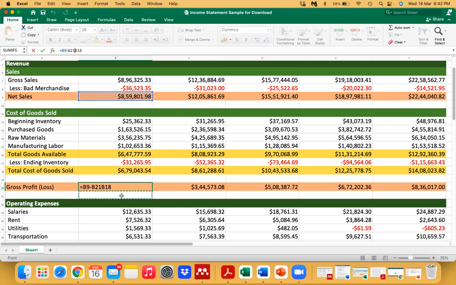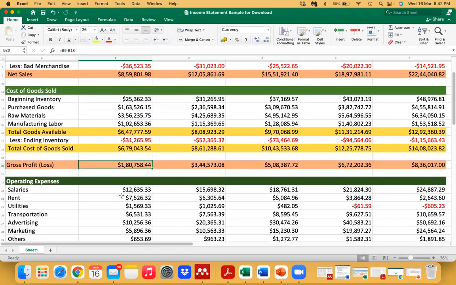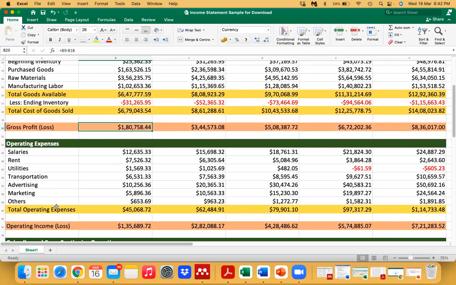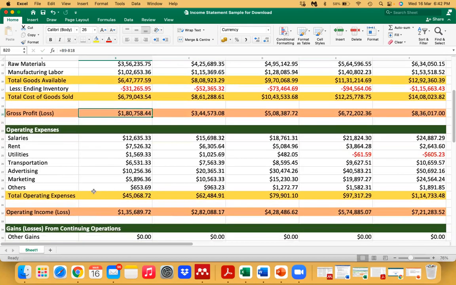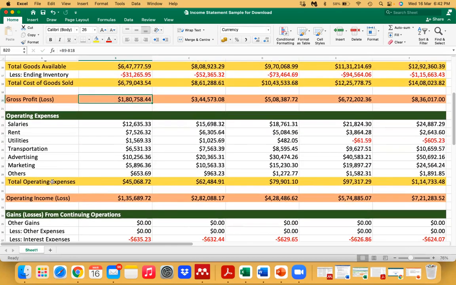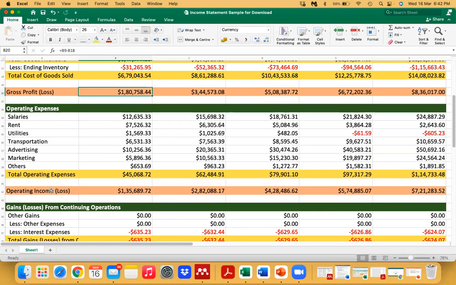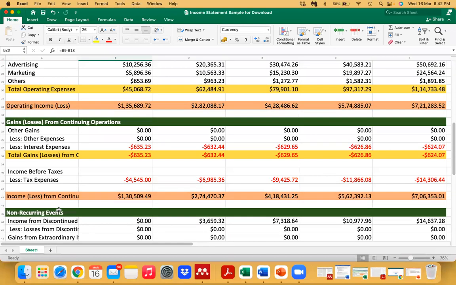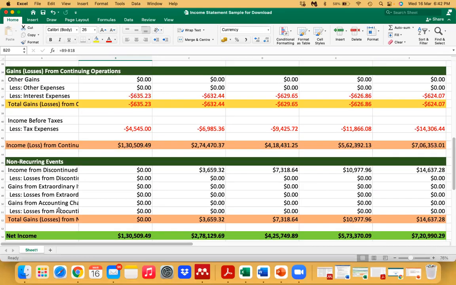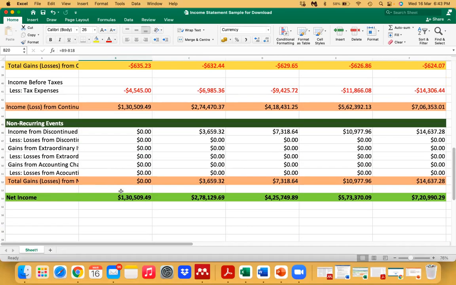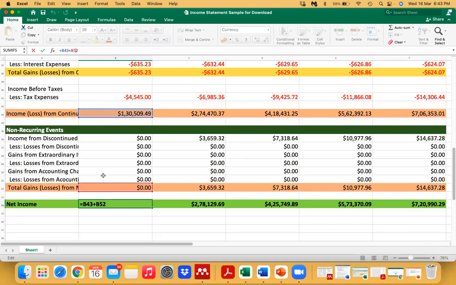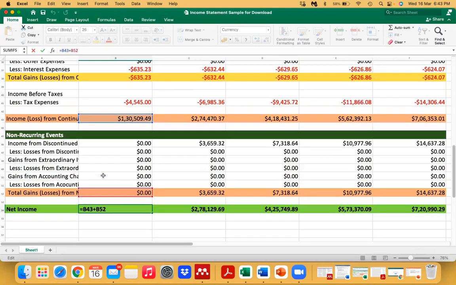So we get the gross profit. These are our operating expenses. This is the sum of all operating expenses. This is the operating income we are getting. These are the gains from continuing operations. Okay. And then these are the non-recurring events. Typically, these would be zero only because it is very less likely to occur in a financial year. Then we will get the net income out of it, income from continuing and total. Okay, this is the sample file.